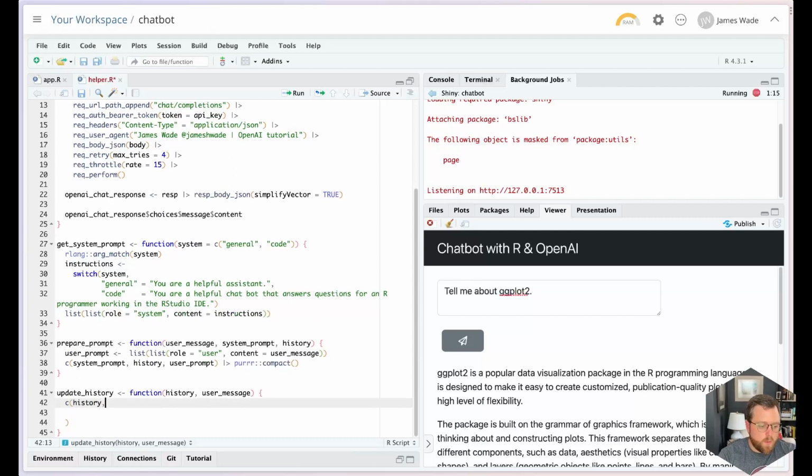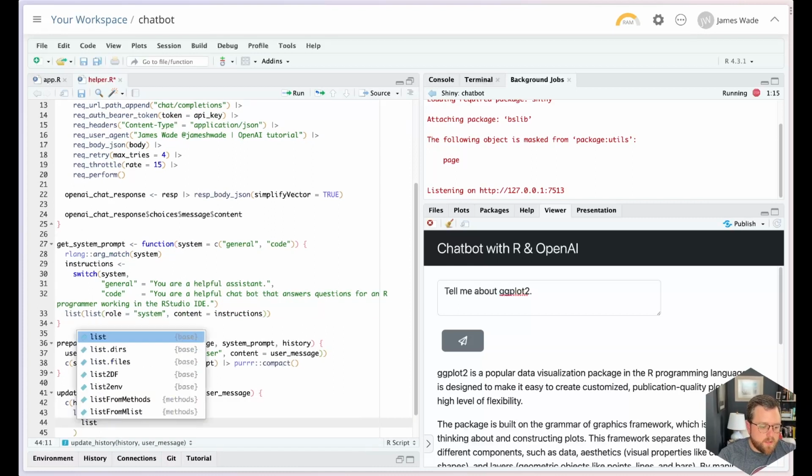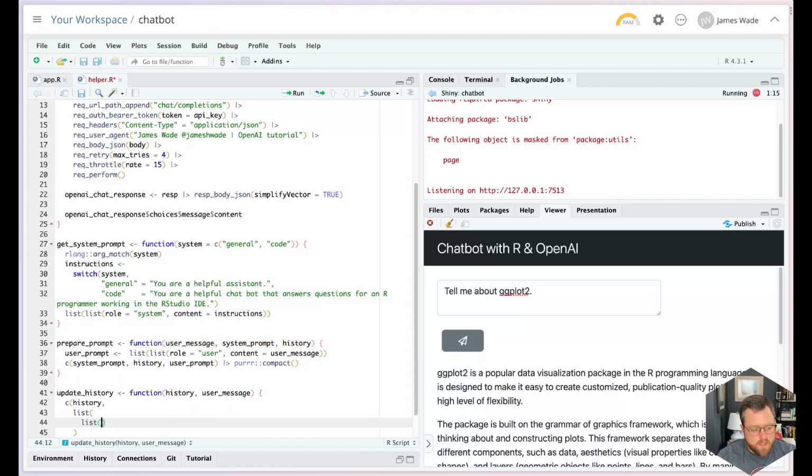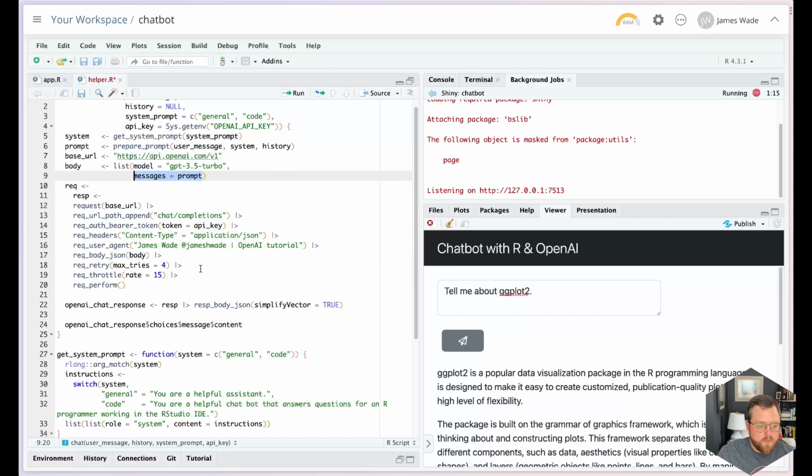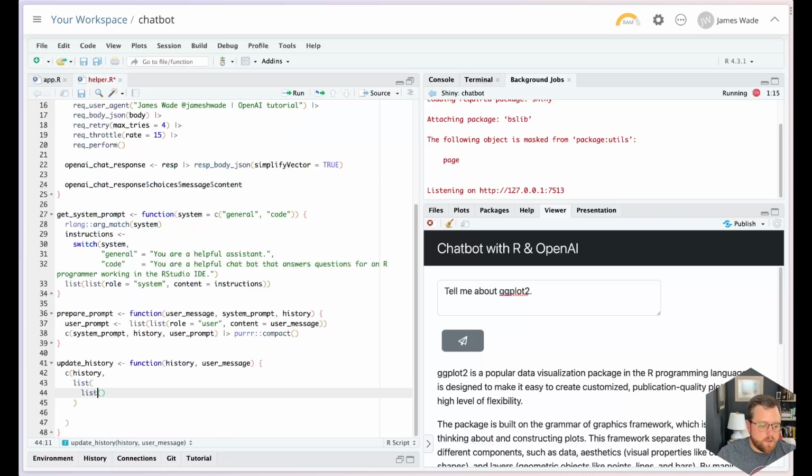So of course we want to have our history here, and this is going to create a list of lists. This is the structure that the OpenAI API expects in the messages section. So this is the body that we were talking about in the previous video. Actually, I can scroll up here. Right here, this is what's going to be passed in the messages portion. The nested list structure just allows it to have the form that the API is expecting.